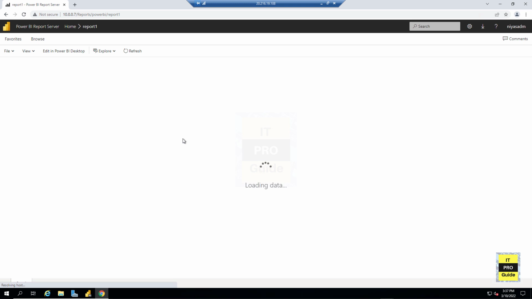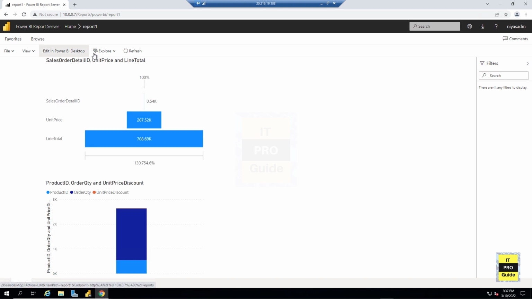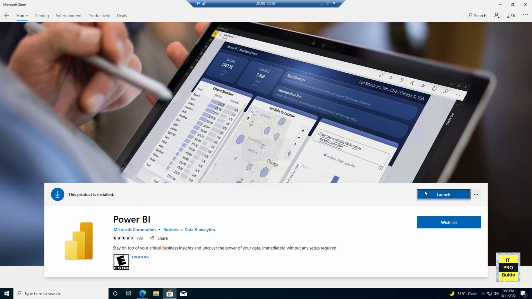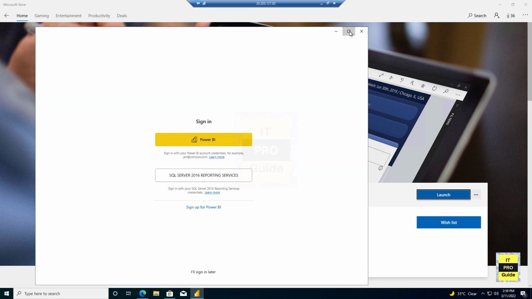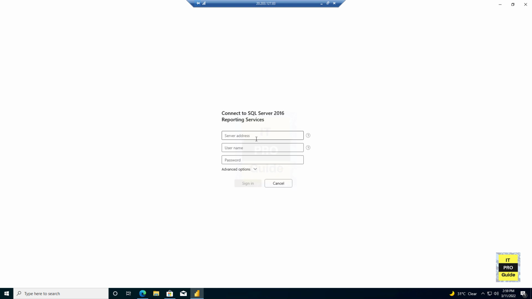So this is how you can set up an on-premises Power BI report server, and this is how you can create a report and save this into the Power BI report server. Another way to display your Power BI report is you can report using Power BI Windows application. This you can install to Windows 10 PCs by using Windows Store, because from the Windows Store you can download it.